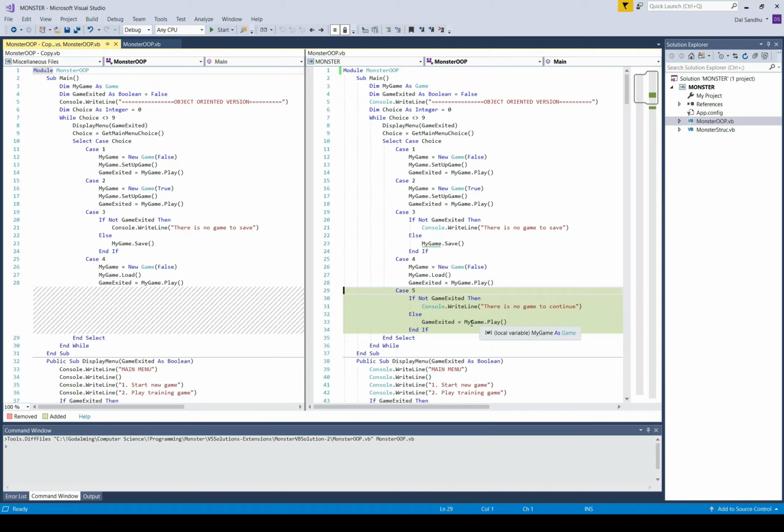So here, previously, well, we can't see it now, but very originally, the game object was instantiated within each of these blocks with a dim, and so therefore it would have been destroyed when you looped back round.